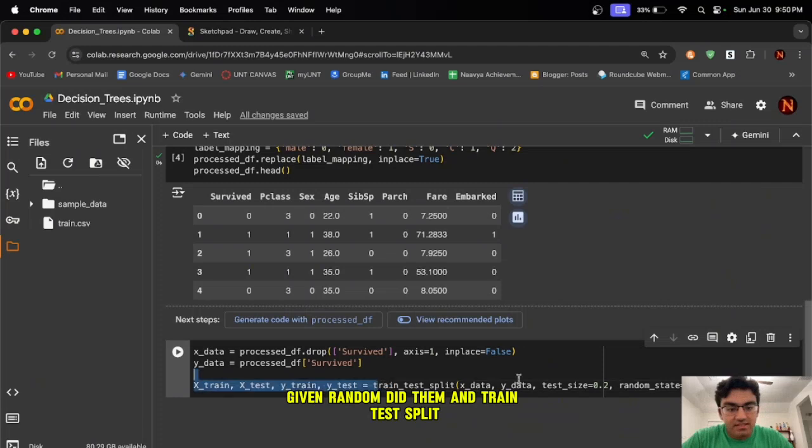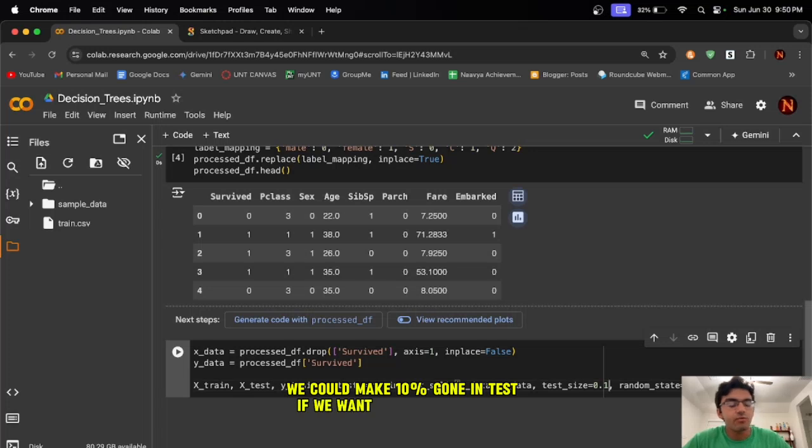And train test split, this is just giving it the X data, Y data to train on. Keep in mind, it's splitting it among 4 variables. Test size is 0.2, so this is establishing that 20% would be gone in test. We could make 10% gone in test if we want more to be gone in training, or we could have 90% gone in test, which is not recommended. So 20% is always recommended. And random state is once again another variable that exceeds the scope of this video, so don't worry about that.